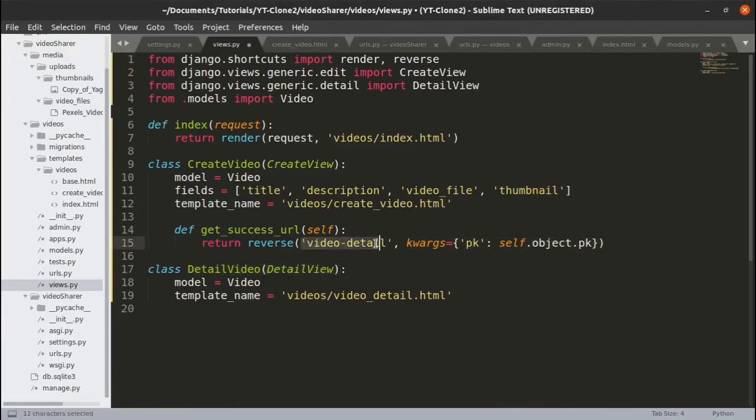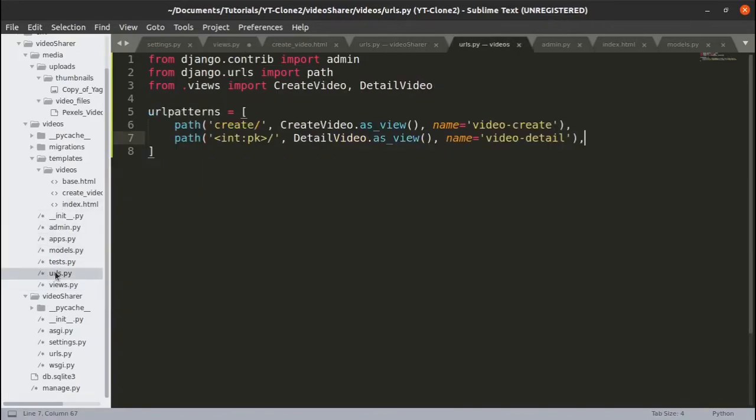So we're going to that view, a URL, I guess, and we're passing in a PK of the current object.pk. So whatever video we create, we'll take that primary key and pass it into the video detail URL. So in our URLs, put that PK number in right here. We're going to that view. Hopefully that makes a little more sense.